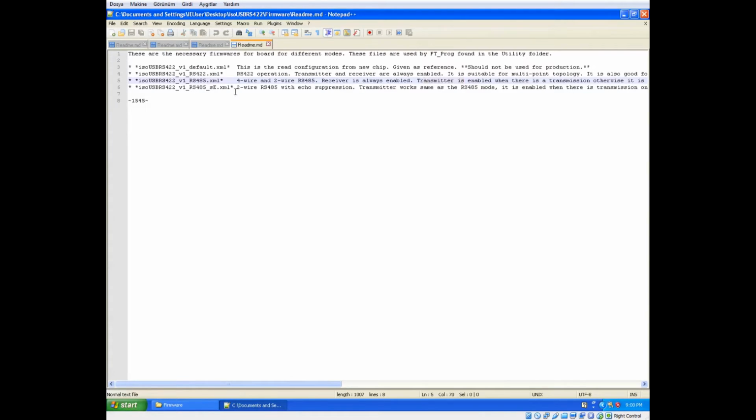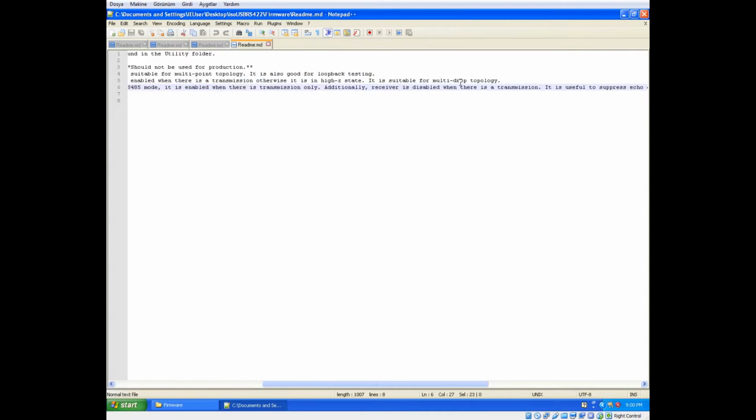And we have a suppressed echo version of RS485. And the difference between these two RS485 configurations is that in this configuration, the receiver is disabled when there is a transmission. By doing so, you can suppress echo during transmission. It can occur for two-wire RS485 connection. Obviously, it is impossible to do a loopback test with this configuration.